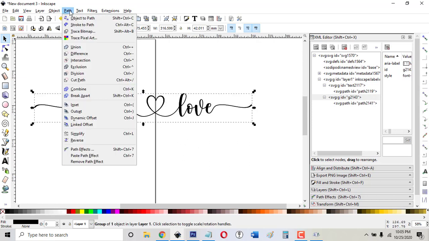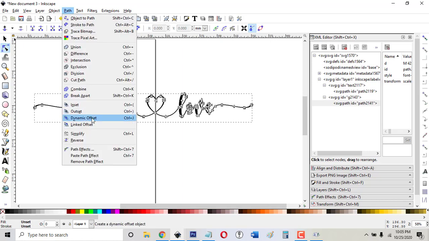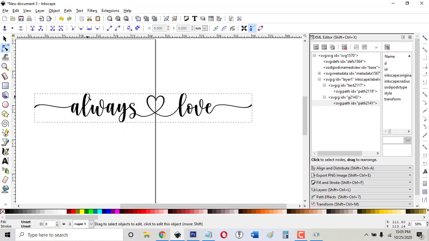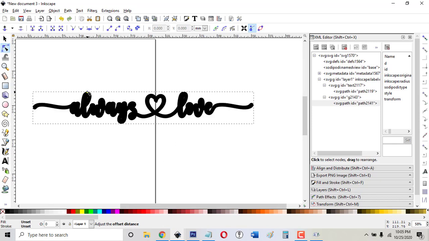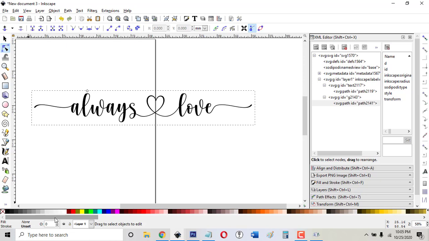And then I'm going to choose Path and Dynamic Offset. I do it again. If you don't click on it first, sometimes it doesn't come up. So there's this white diamond here, and you grab that and pull it open until it's as thick as you want your outline to be. And then I turn the fill off by clicking the little X down here, give it an outline by shift clicking on a color, and there it is. Now I have the outline.